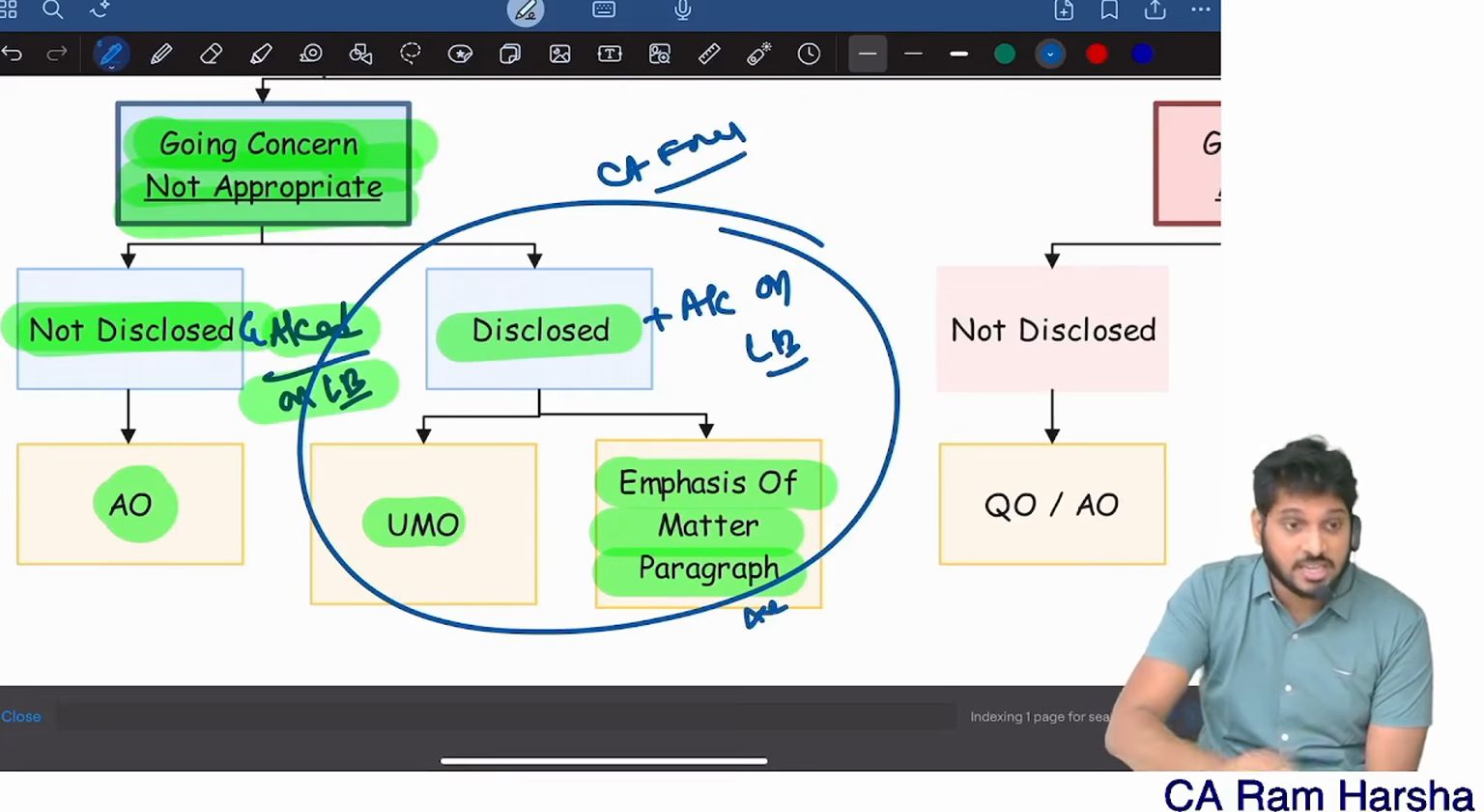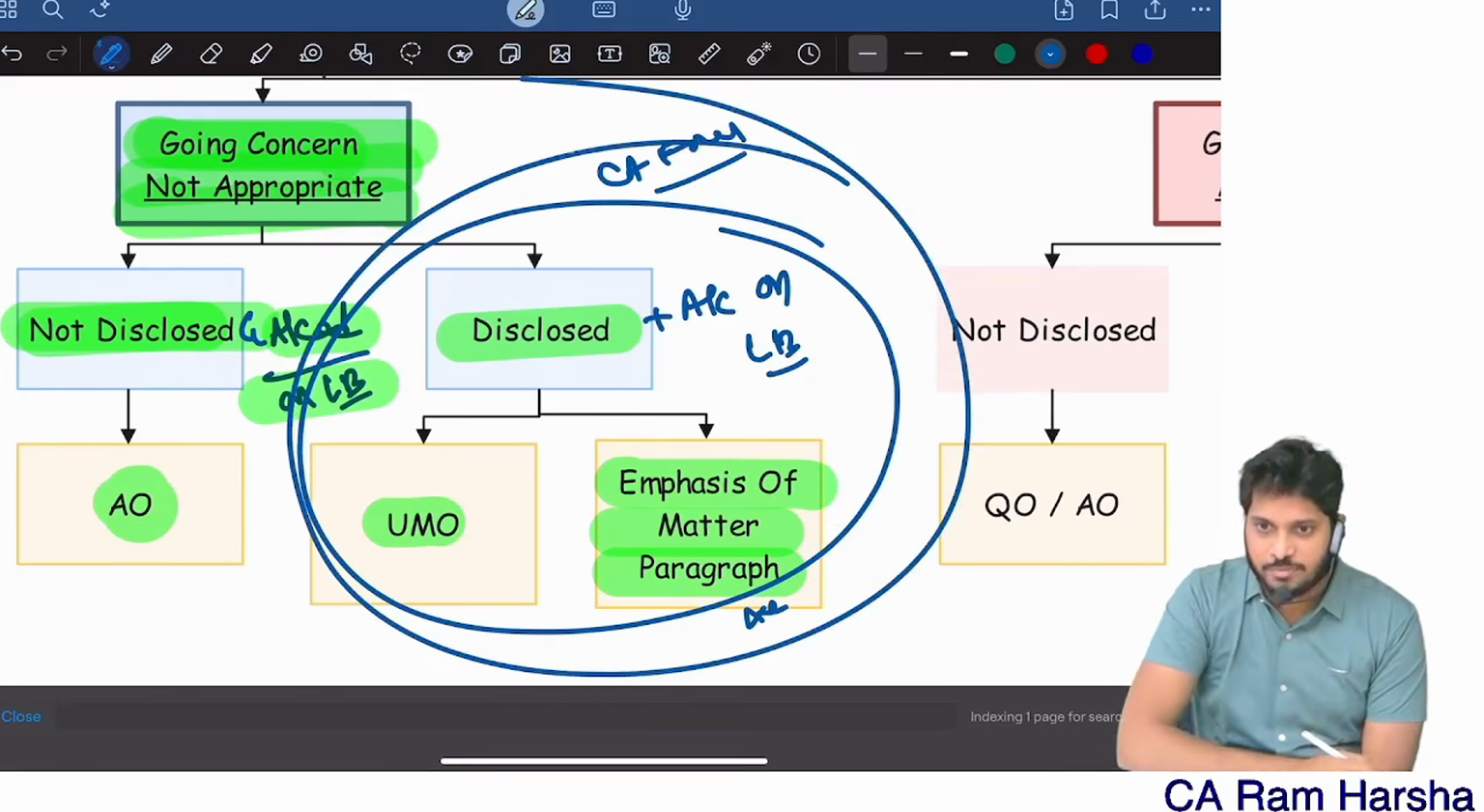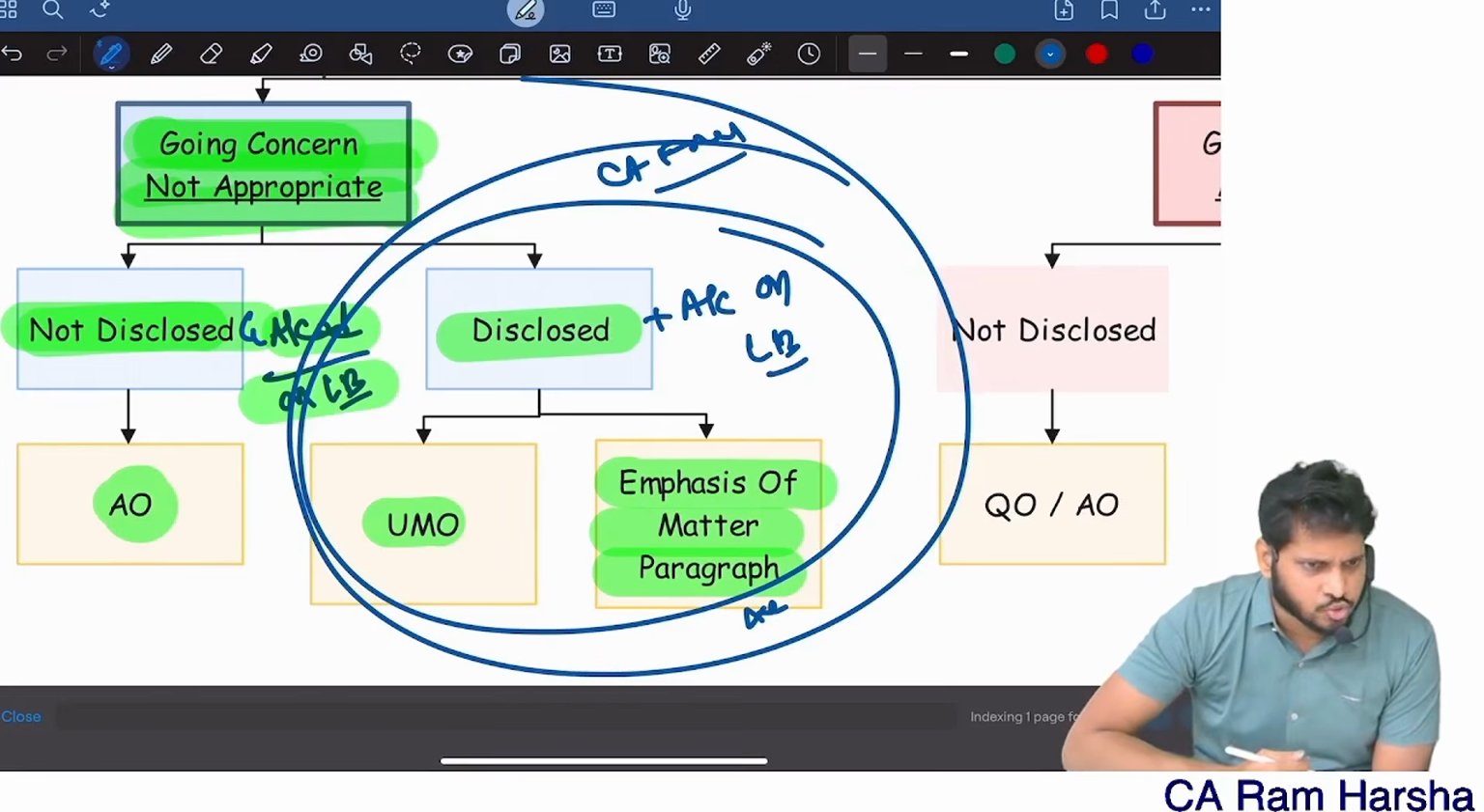It's not there in CA Inter. It's not there in the CA material itself. This situation is not given in the material itself, but I highlighted it here. I told this in the class also.